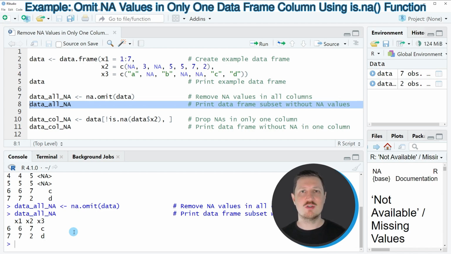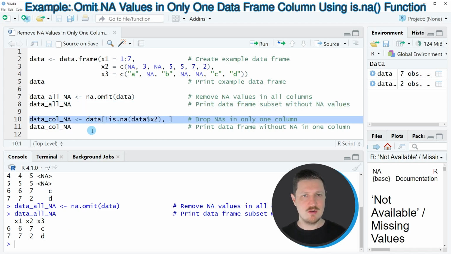So for that reason, you might prefer to remove only those rows in a data set that are NA in a specific column. And this is what I'm showing you in the next example in line 10 of the code. In this case, I'm using the is.na function to remove only those rows that are NA in the column x2. And I'm storing the output of this in another data frame that I'm calling data.call.na.